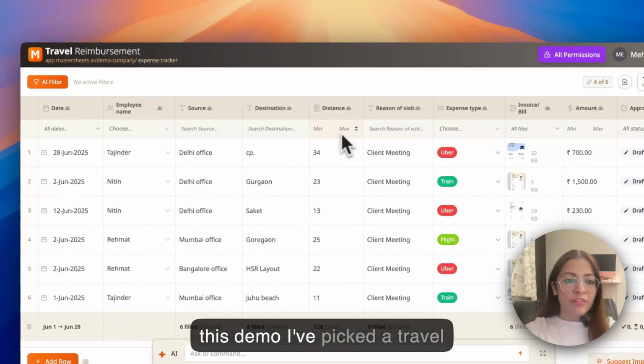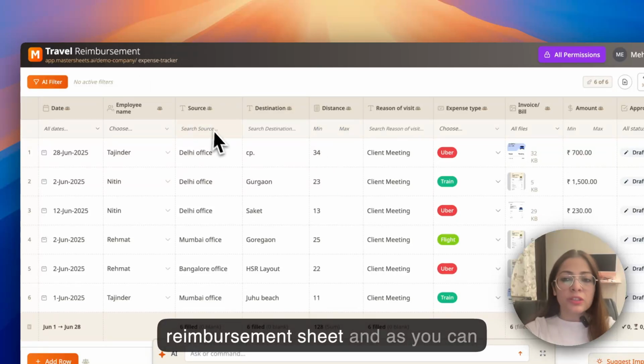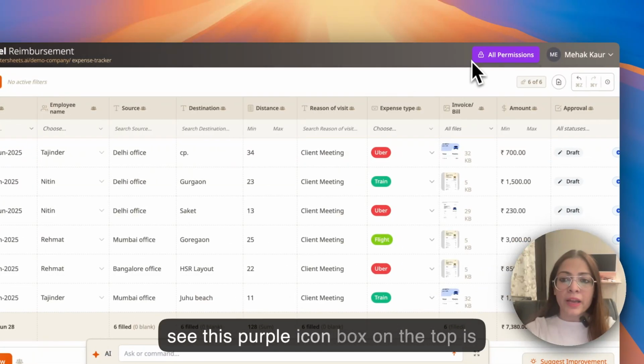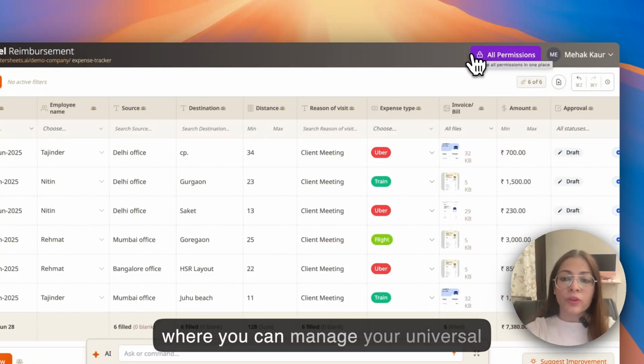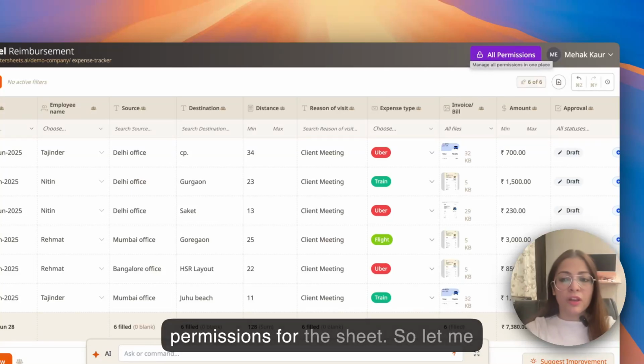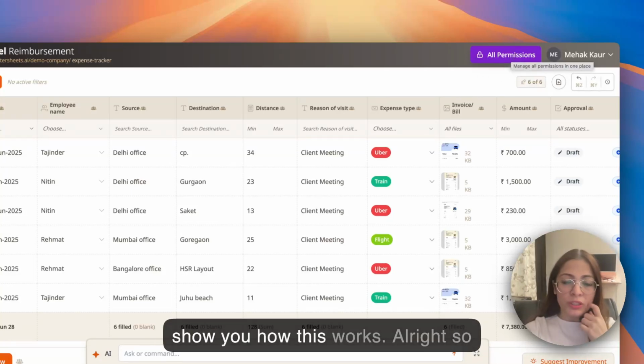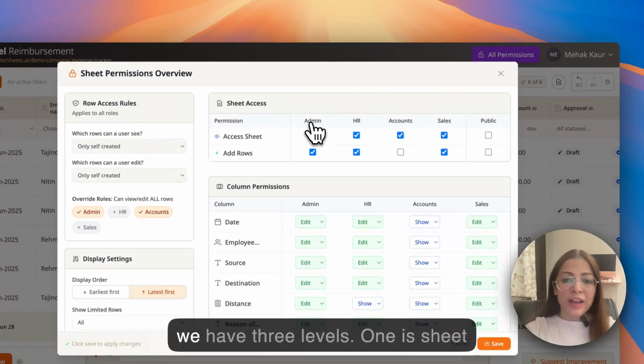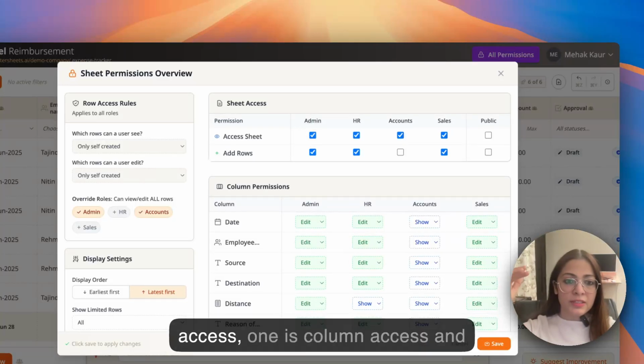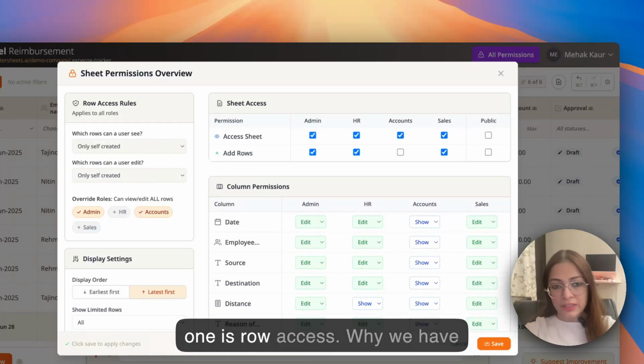For this demo, I've picked a travel reimbursement sheet, and as you can see, this purple icon box on the top is where you can manage your universal permissions for the sheet. So let me show you how this works. All right, so we have three levels. One is sheet access, one is column access, and one is row access.